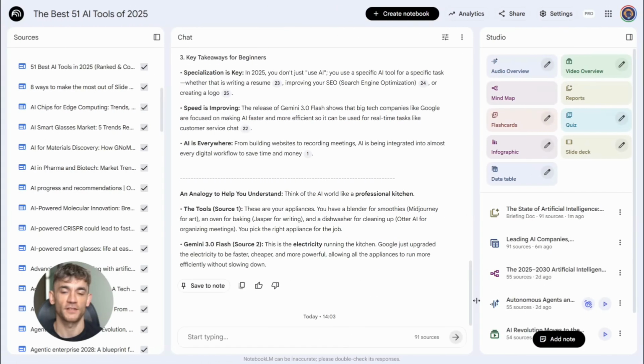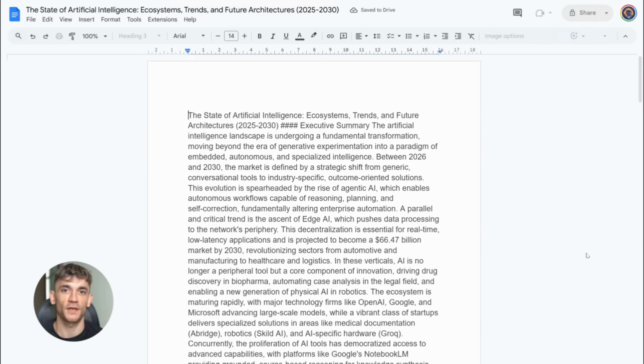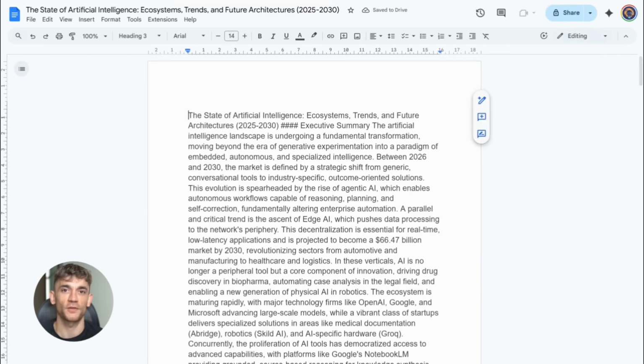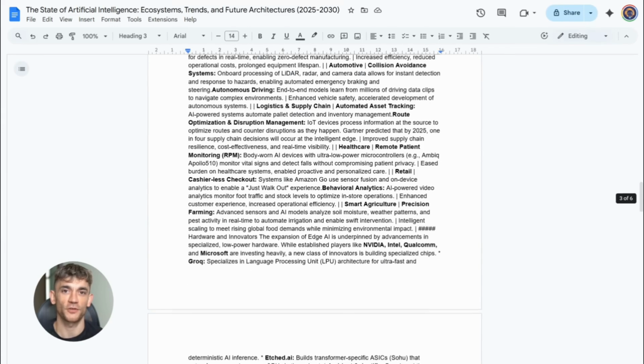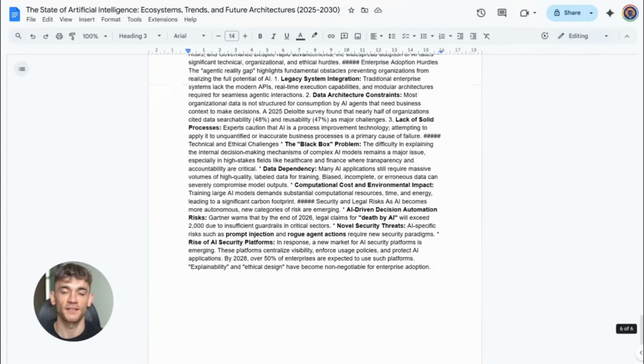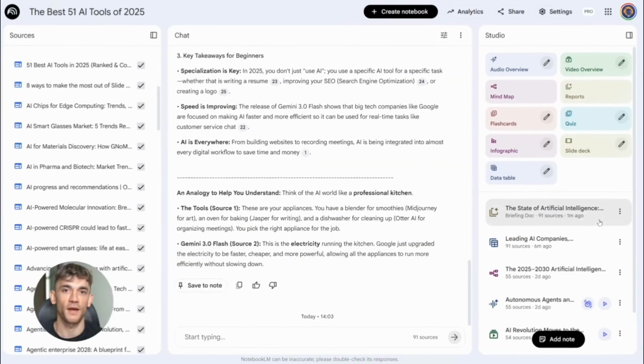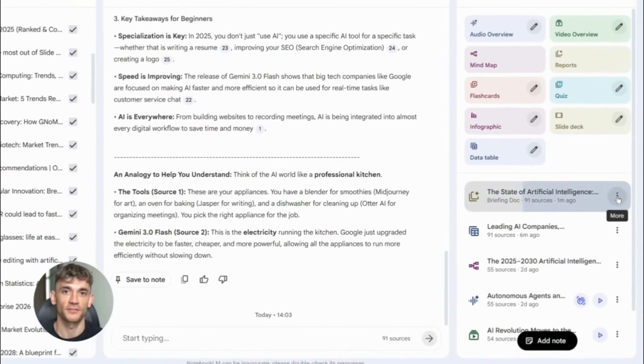Let's start with the first update. Export notes and reports anywhere. So here's what changed. You know how you'd create notes or study guides or briefing docs inside NotebookLM? Now you can export them. Just go to your studio panel, find whatever you saved, click the three dots next to it, then choose export.